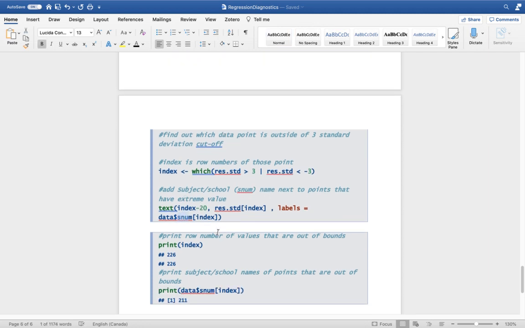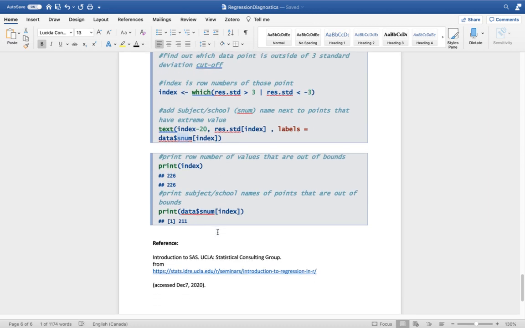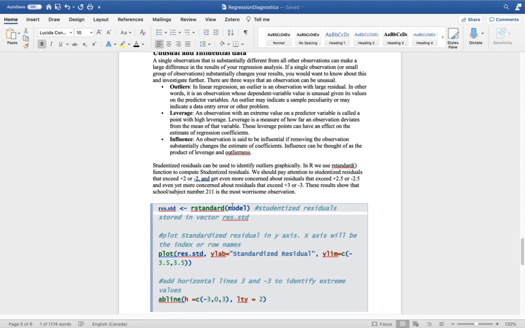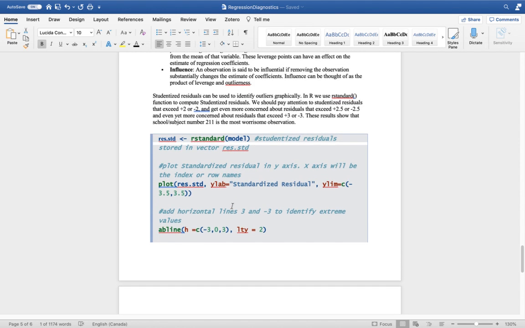have extreme values. When you print them, it gives you some index number, and then you can print the name of the subject or the school or whatever identifier you're using, of the points that are outside the bounds. In our case, 211 is the most worrisome observation, for example. So the observation at row number 211, you can go back and revisit and see what's going on with that, maybe just remove that and then fit your data again.